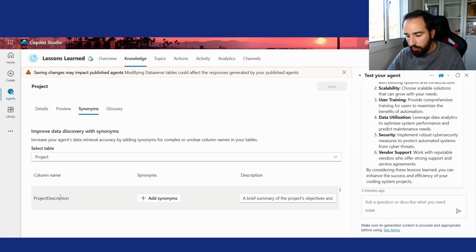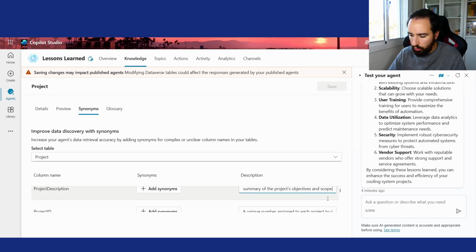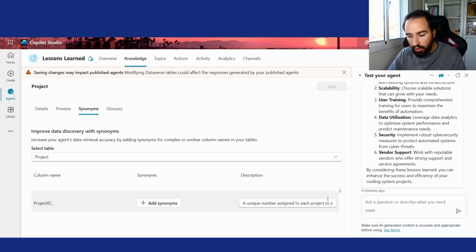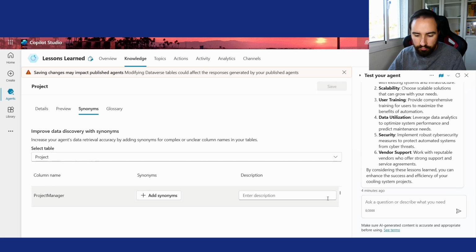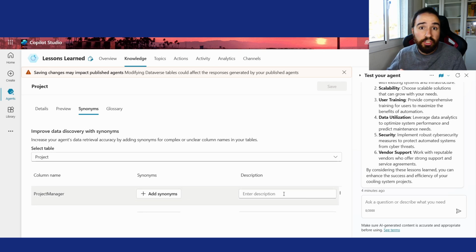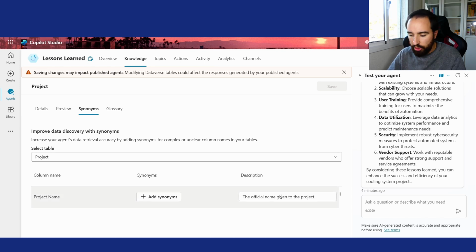We have the project description, a brief summary of the project objectives and scope, I'm going to guess. Scope, there you have it. The project ID, a unique identifier. Project manager, I don't have it, so it doesn't know how to use this field. That's something to have in mind. The project name, all the information that you want to provide, and I recommend you provide at least all the descriptions for the fields that you know you're going to be using, yes or yes.